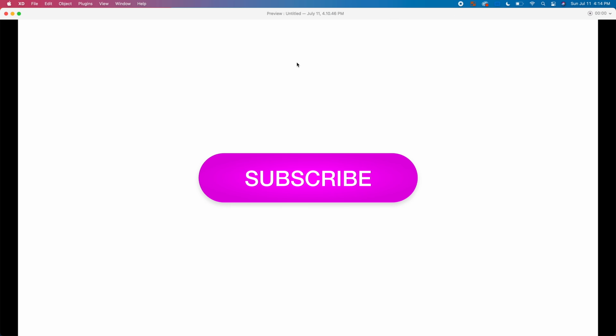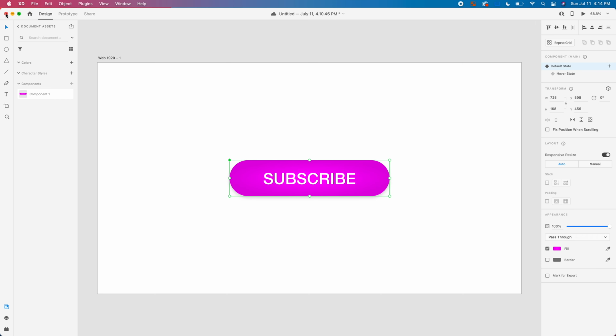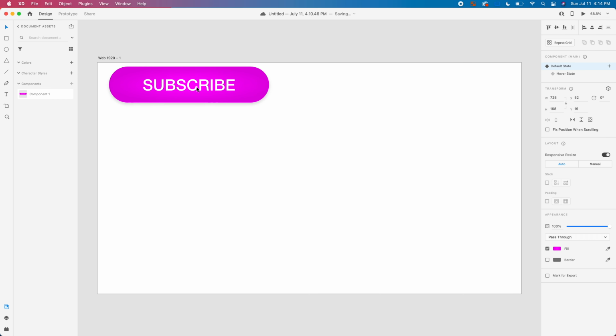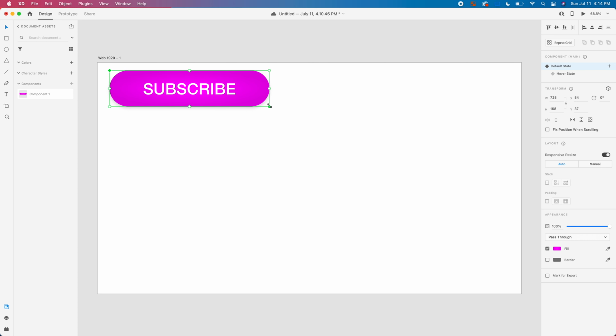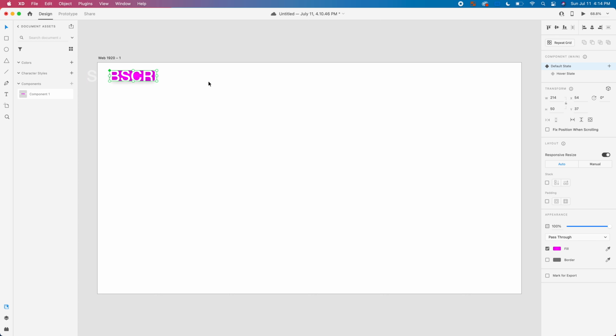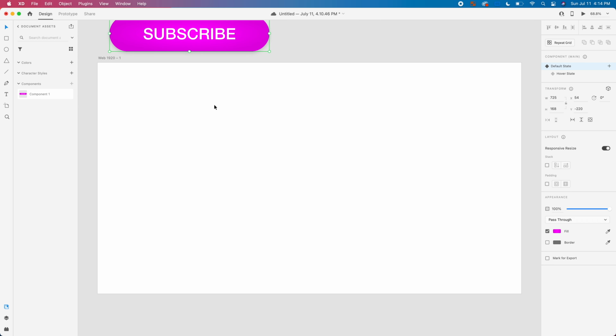Let's check this out in prototype mode. There you go. Now, it's not robust in terms of features and how this animation plays out. There are some things you can adjust, but we aren't going to get too into that today. So we've got our subscribe button, and this is probably going to be upset with me if I try to shrink this down. Yeah, no go. All right, let's just put him up there.